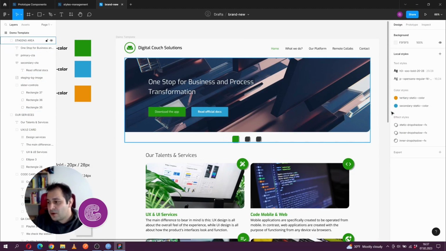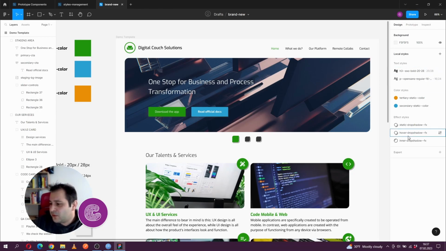Okay, last topic would be on organizing those styles, so basically grouping them together. Imagine that I would want to organize a bit the effects. I can right click and say add new folder. Okay, and those will be, let's say, drop shadows. I might have drop shadow effects, I might have inner shadow effects, and so on.